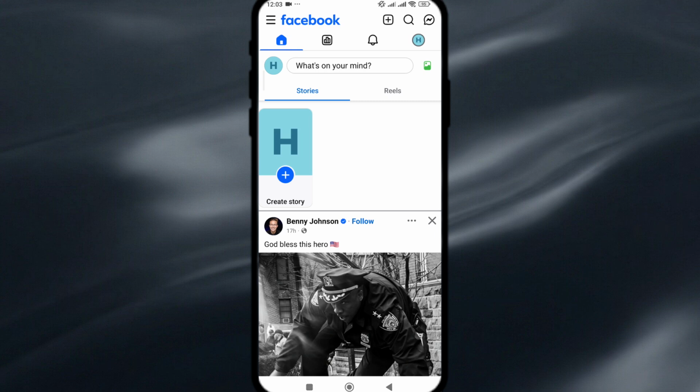In this video, I'll show you how to use Facebook Marketplace on your phone to buy or sell items easily. First, open the Facebook app and make sure you are logged into your account. Once the app opens, tap the menu icon and look for the Marketplace option, then tap on it.